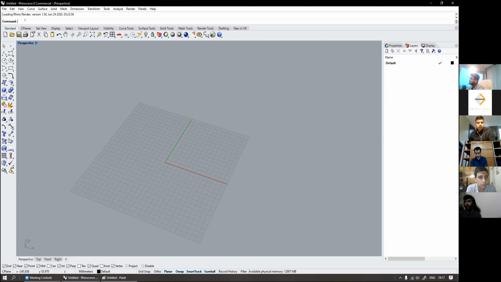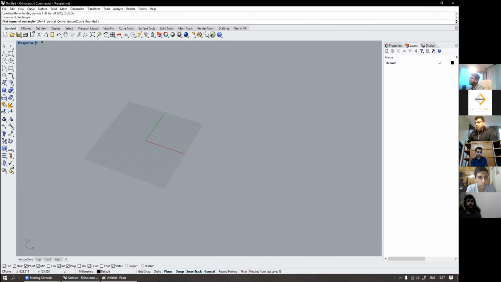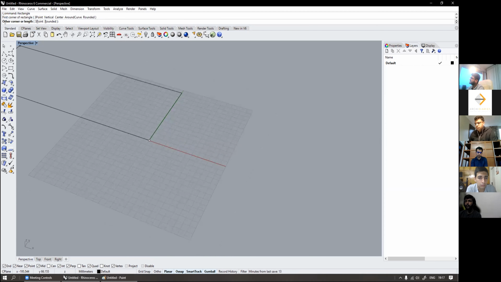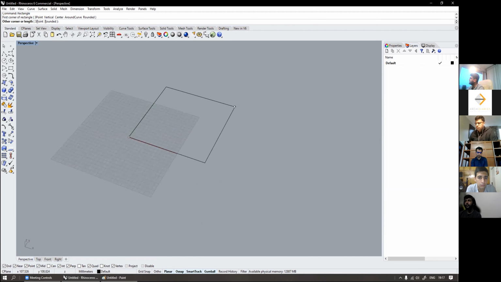Otherwise, what I'll do is I'll just type rectangle over here in the command line and I'll start the rectangle command. Now a good thing about Rhino, again same as AutoCAD, is it will prompt you as to what next action you should take, right? As soon as I start a rectangle command, it's asking me to select the first corner of the rectangle. So okay, I'll select one point over here. Now it's asking me, see if you can read over here, other corner or length. So let's say I'm selecting other corner over here somewhere and I've created a rectangle.